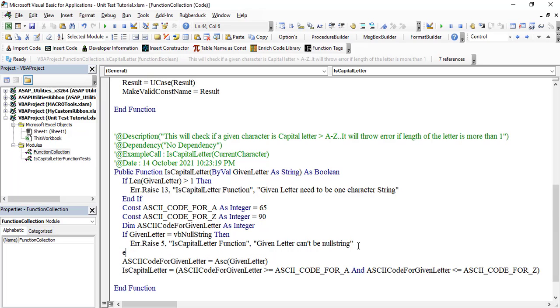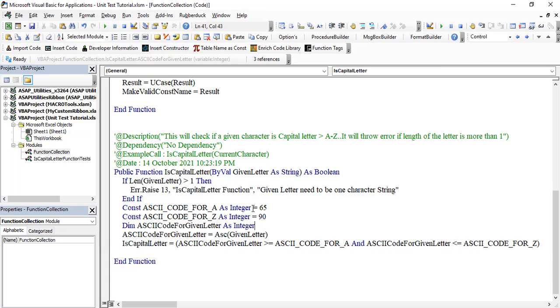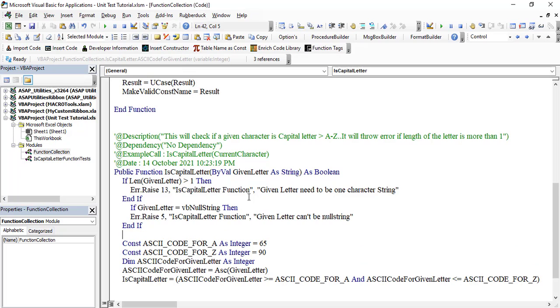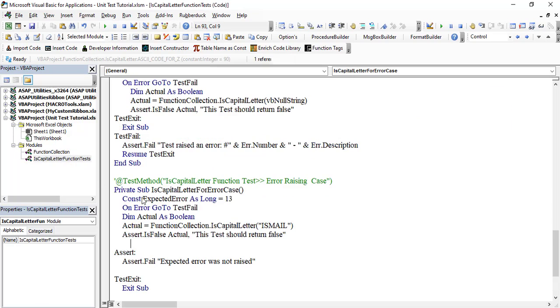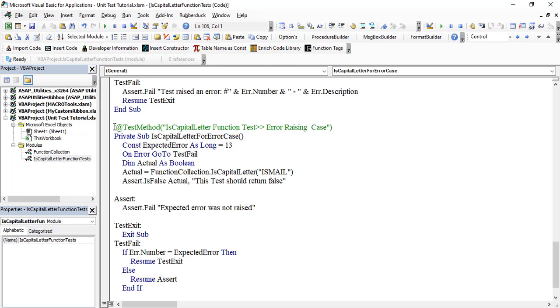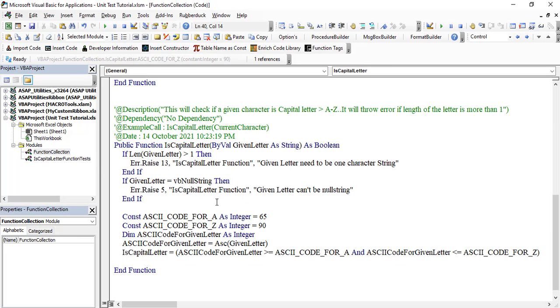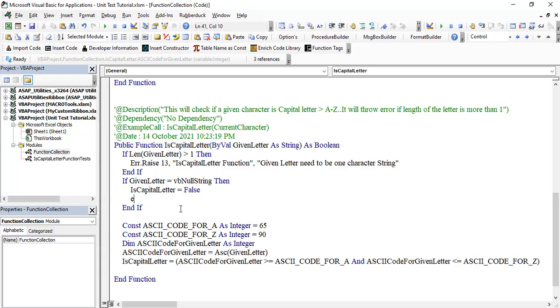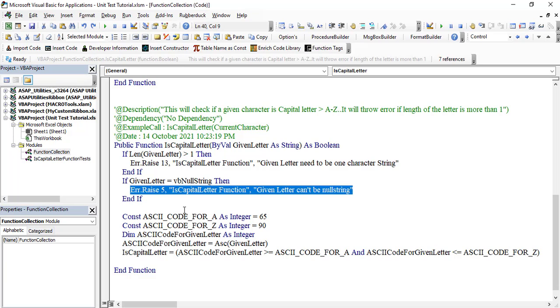Now we can do this in two ways. You can handle this error and then return false, or you can raise an error that this cannot be a null string. If we want to raise this error, then we need to add another test for raising an error. But if you don't want to raise the error, then you can just return IsCapitalLetter equals False and exit function. You can do whatever you want, based on your priority. So let me raise the error. It is better for me.